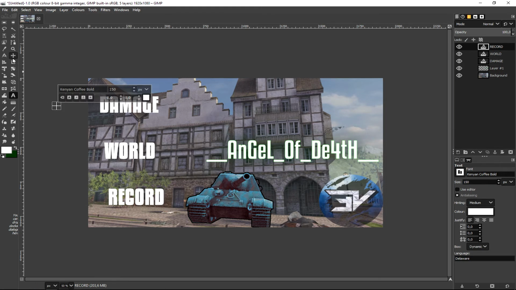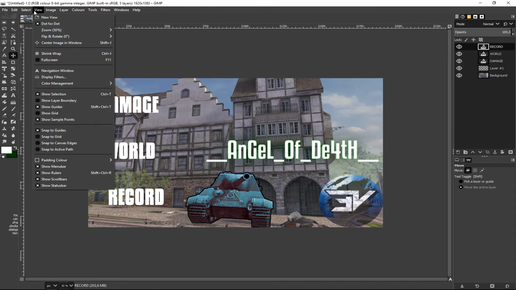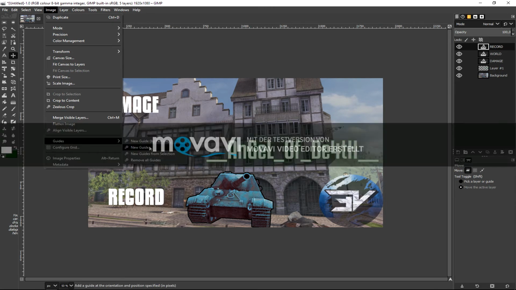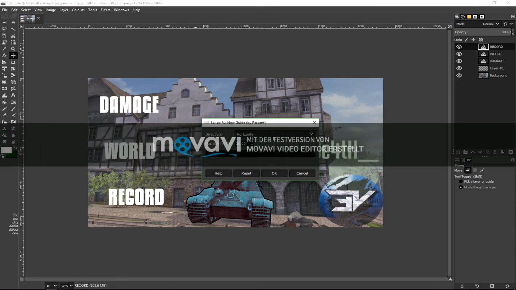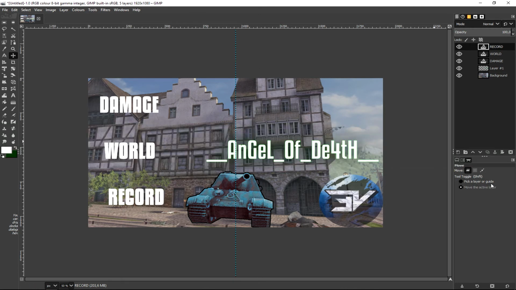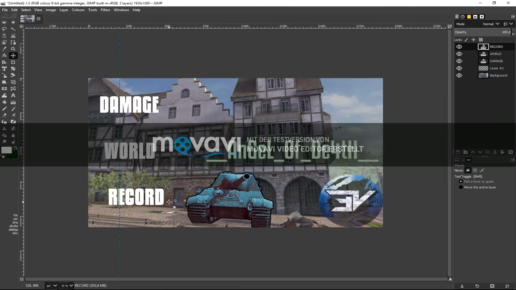So since they are all white, I will do them the same color. So we're just gonna use a guide by percentage. It just is some sort of a helping line. We want it in vertical. So this is basically the guide. It's directly in the middle, but we don't want it there. So I'm gonna move it to, let's say, this one.